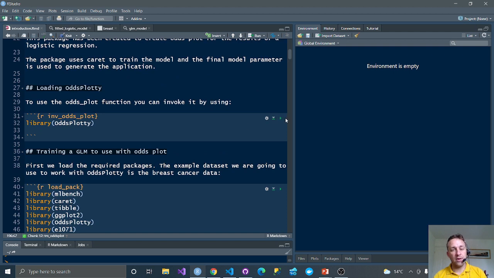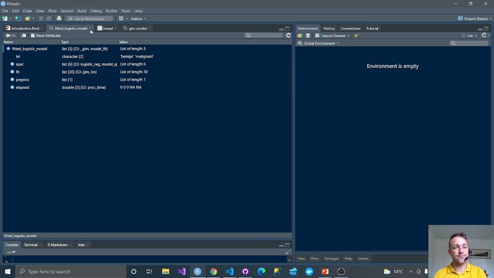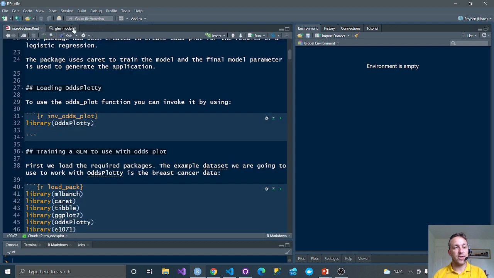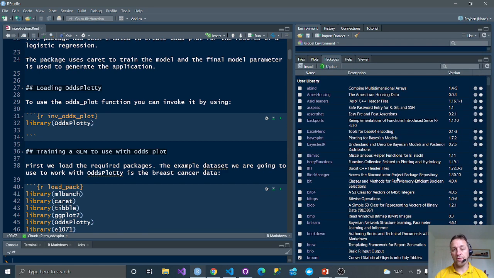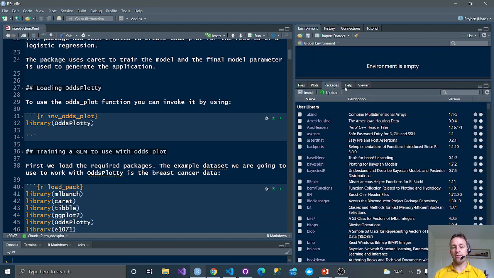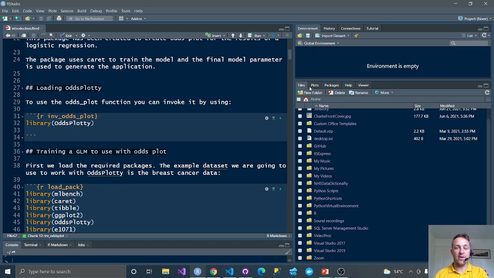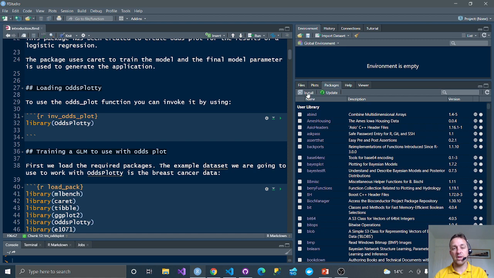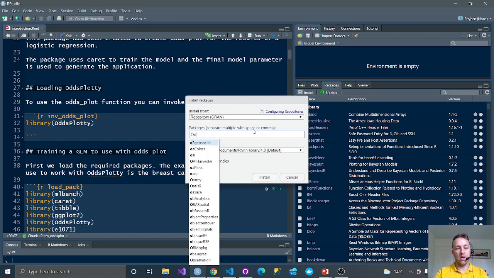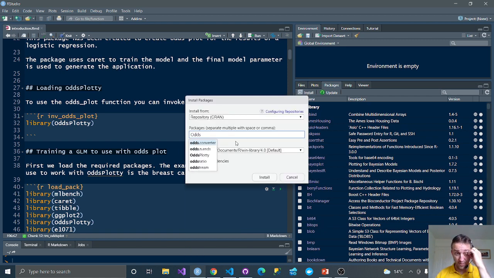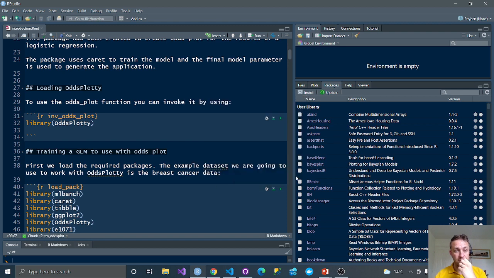So first of all, to load OddsPlotty, it's the same as you would load any R package. Same as you'd load any other R package. But if you've never used R before and you want to know how to install it, I'd probably say that in the visual installer at the bottom, there's files, plots, and packages. You go to install there. OddsPlotty will be pulled straight down from CRAN, and then you'll be able to use it.